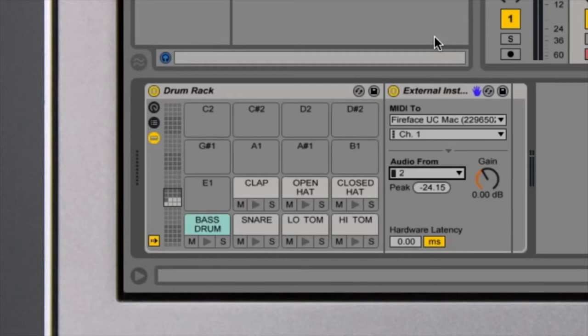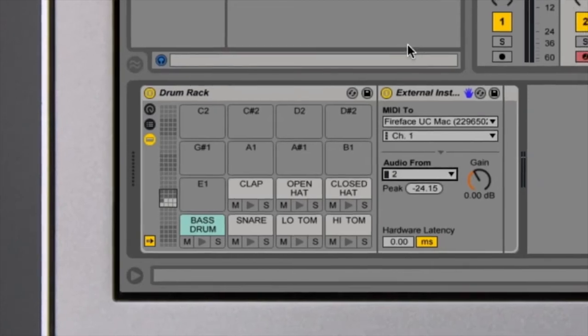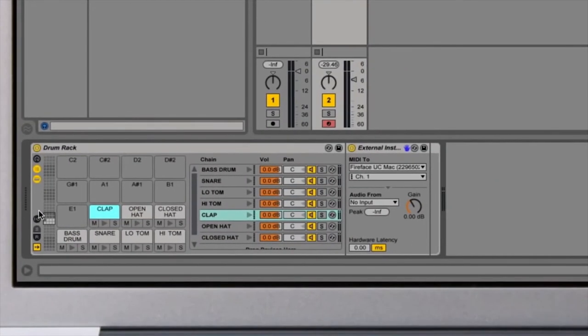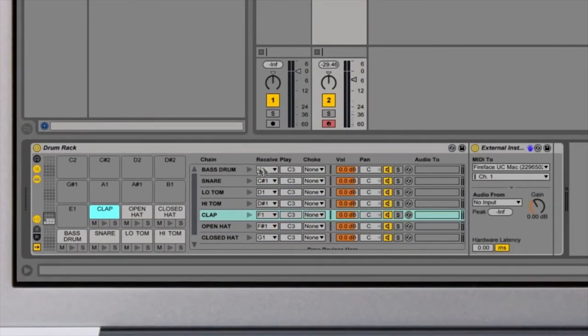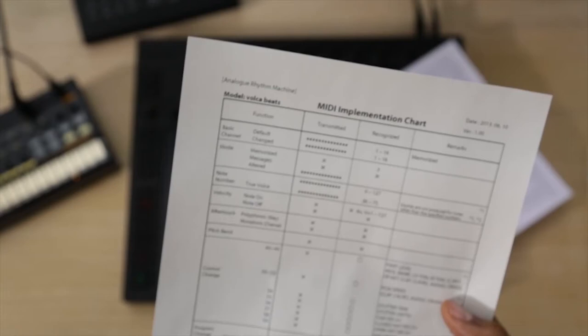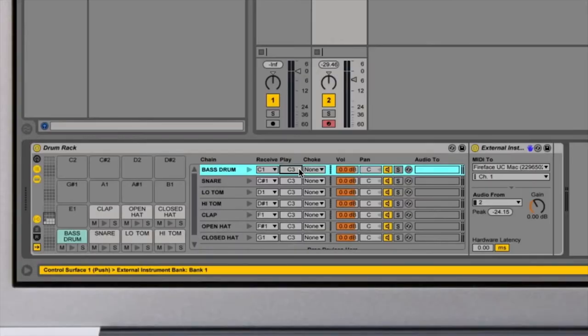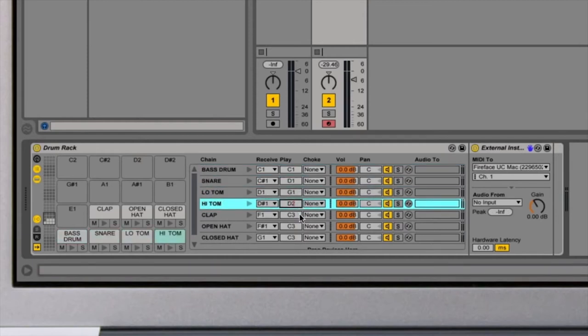As a final step to play your drum machine from Push, you will need to set up the drum rack so the MIDI notes of the drum rack pads in Live correspond to the pads on Push and trigger the sounds of your drum machine. To do this, we'll need to open the chain section of the drum rack and go to the input-output section. Using the MIDI implementation chart of the drum machine, we can now map the correct MIDI notes that play the drums of the hardware to correspond with the drum rack pads so that you have a compact overview of your pads in one bank.